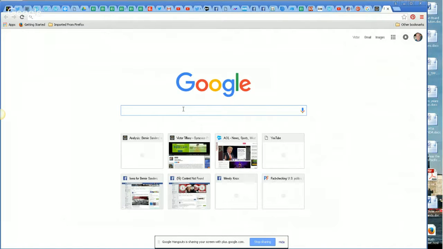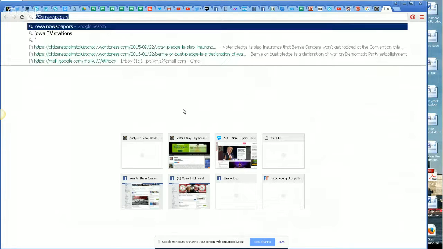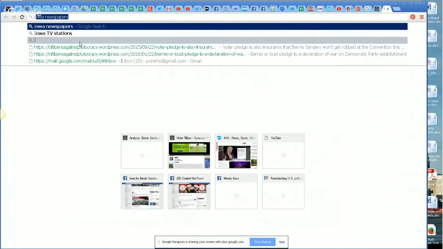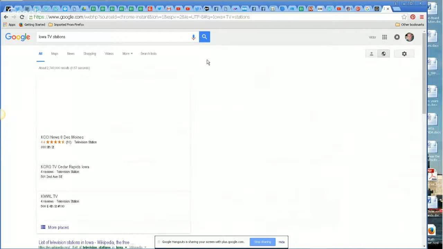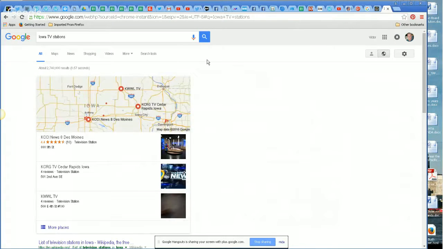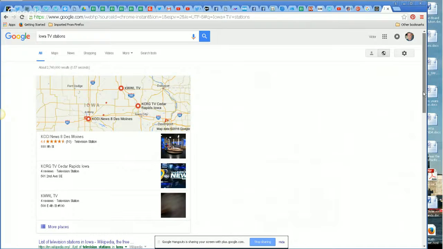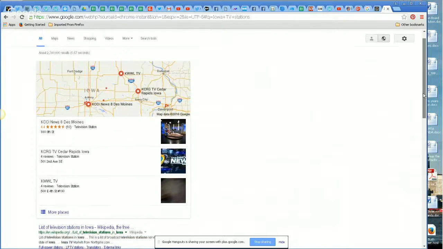This is the day before the Iowa caucuses. So I'm going to use Iowa as an example because I think they are going to have more stories about the primaries, and that's what we're going to target, are those stories.